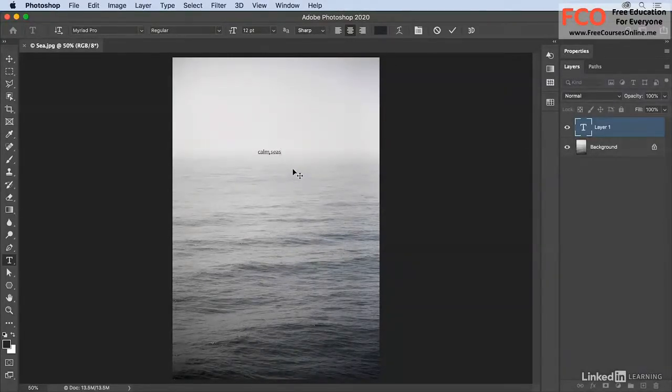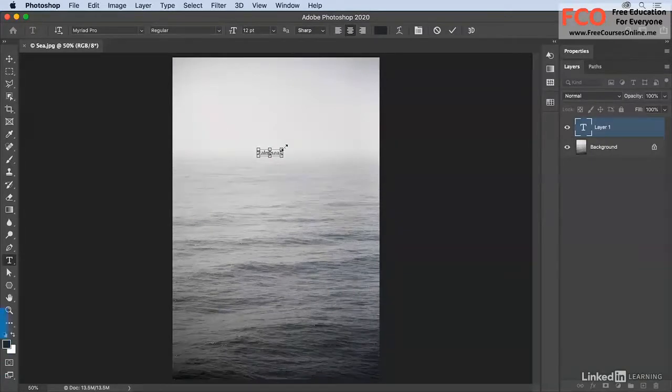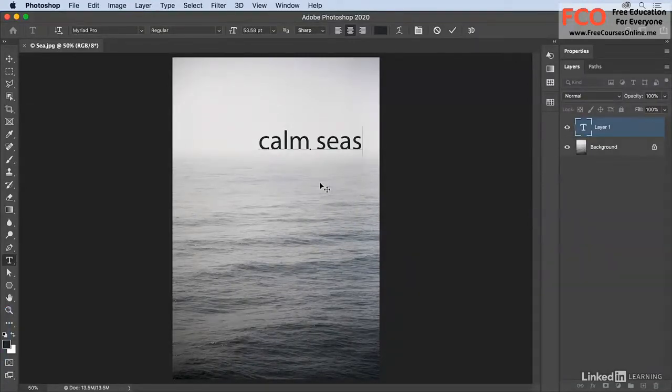And in order to reposition the text while I'm still editing it, as long as my cursor is away from the text, I get the Move tool and I can actually reposition it in the image area. If I want to quickly transform the text larger, I can hold down the Command key on the Mac or the Control key on Windows, and then select any of the anchor points and hold down the Shift key to constrain the proportions in order to make this larger. Again, I'll position my cursor away from the text and then just reposition it a little closer to the center.